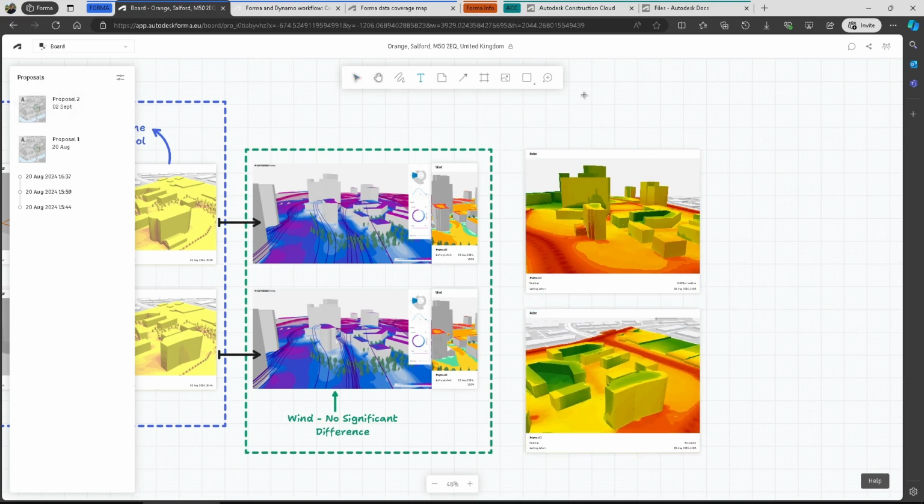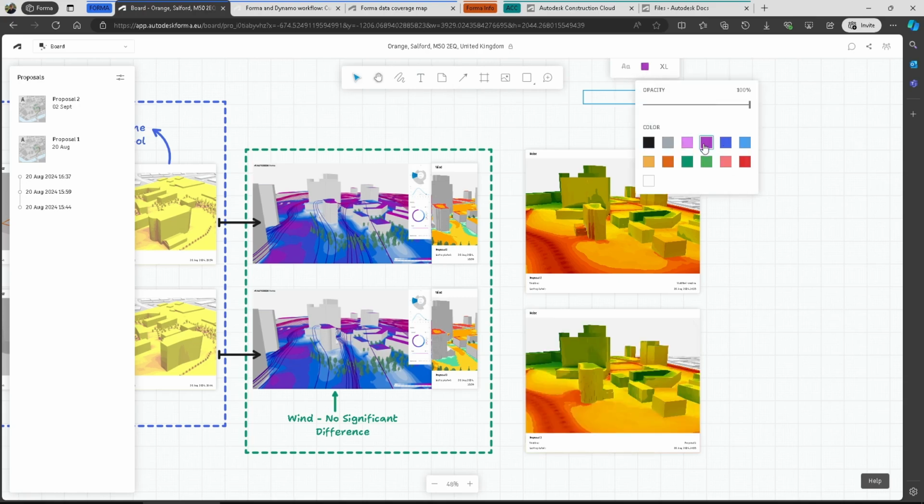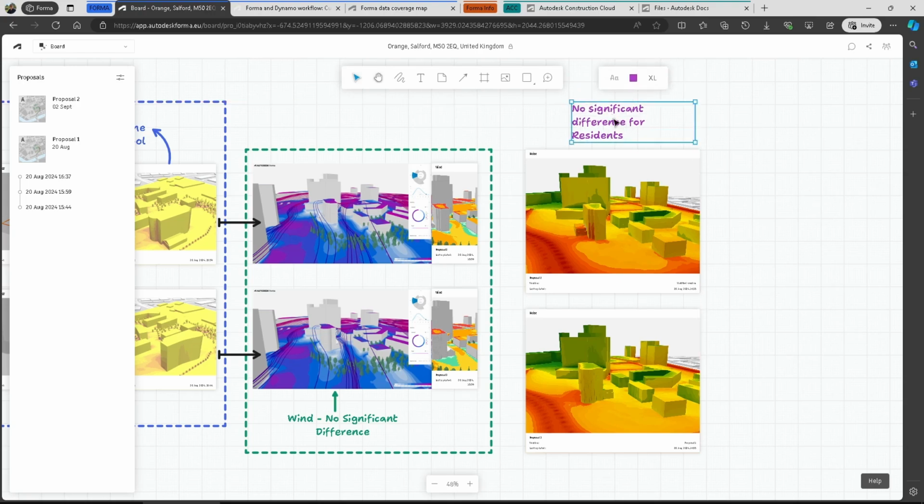Then add text. Just write your text in here. You can set the size, the style, and the color. And we can say in here, no significant difference for residents, etc. Like so. And we can add little squiggly arrows wherever you want to put them.